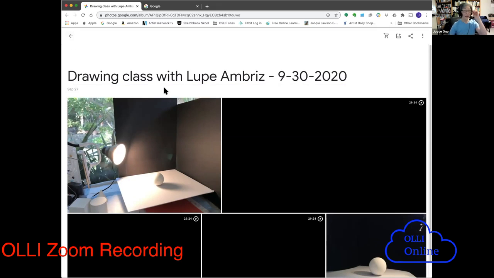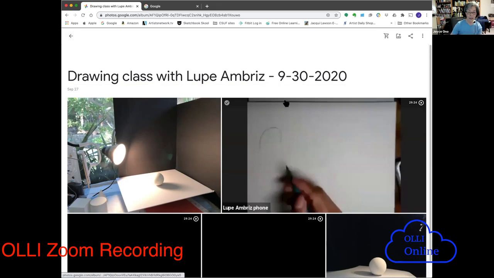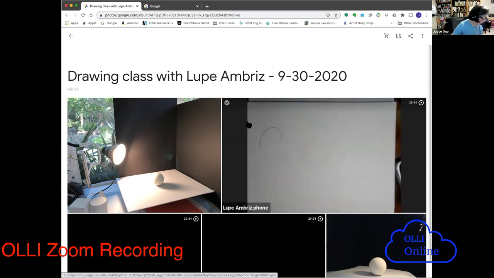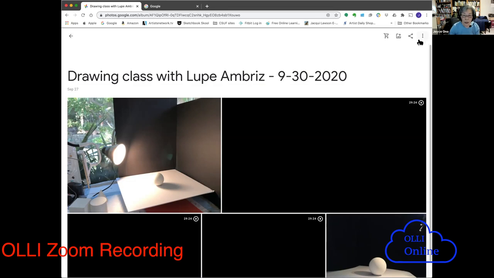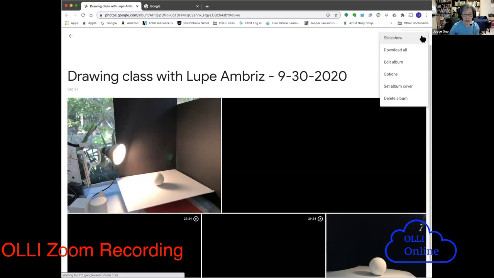Okay, so now I have this album. What else can we do with it? Okay, we can edit this album. We've given it a name. If you go up to the corner now, the little three dots, again, universally it means more options. If you open that, you can create a slideshow. If you had still photos, for example, you could create a slideshow of these images. You could download all of these. But what we want to do right now is we want to edit the album.